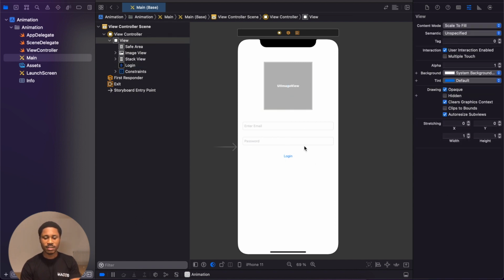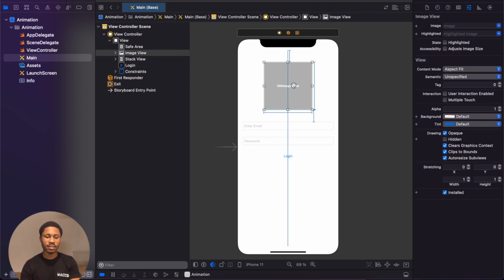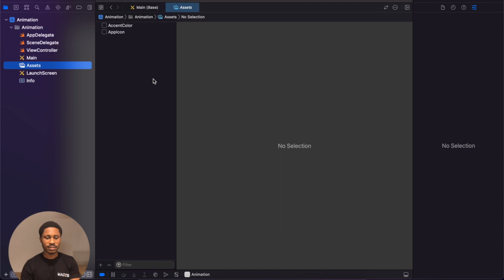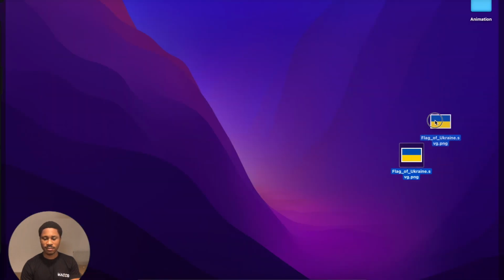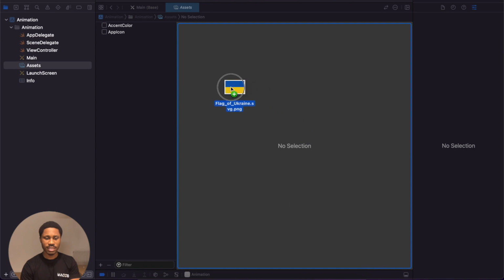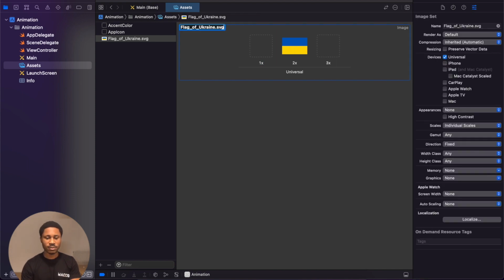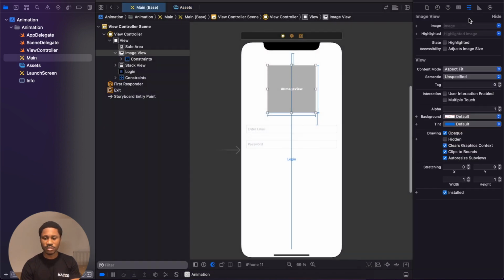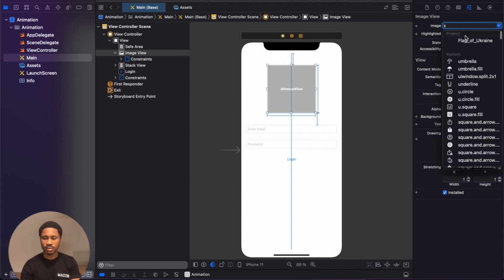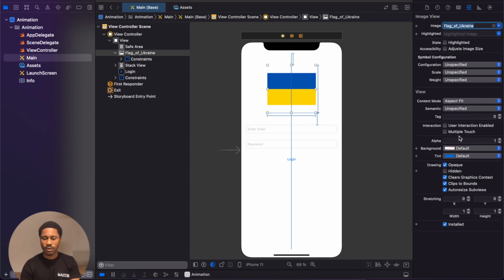Perfect. Now the next thing we're going to do here is put in the Ukrainian flag over here. So I'm going to open up my assets, and right in my desktop I have this icon over here. I'm just going to bring that in. You can go ahead and download this from the internet, Google or whatever, right? So we have that downloaded. I'm just going to remove this. Oops, this. Good. Now I'm going to head back to the main.storyboard and use that. So select this, and we're also going to make this fill. We're going to come over to aspect fit, content mode, and we're going to use content fill.